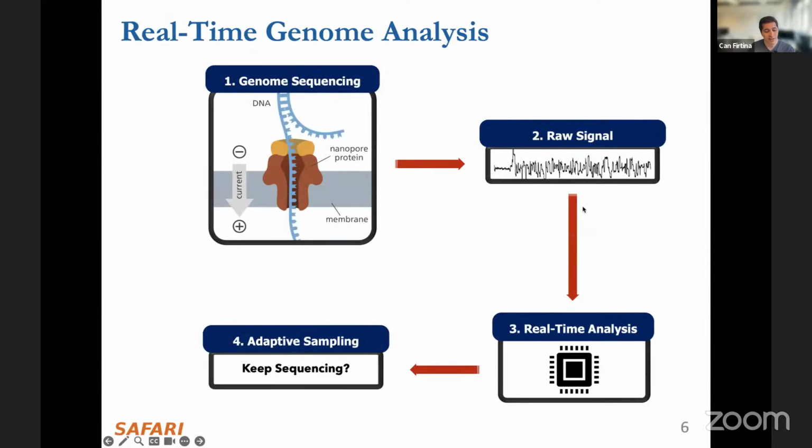Then what we can do is make some decisions based on our real-time analysis. These decisions are usually known as adaptive sampling, or you may also have heard of read until, run until mechanisms. What they essentially do is let us decide whether we want to keep sequencing a particular read based on the analysis that we've done so far, on the raw data that has been generated so far. Because a read may not be mapping to a particular reference genome. If it is not mapping to a particular genome, then you may not want to keep sequencing it.